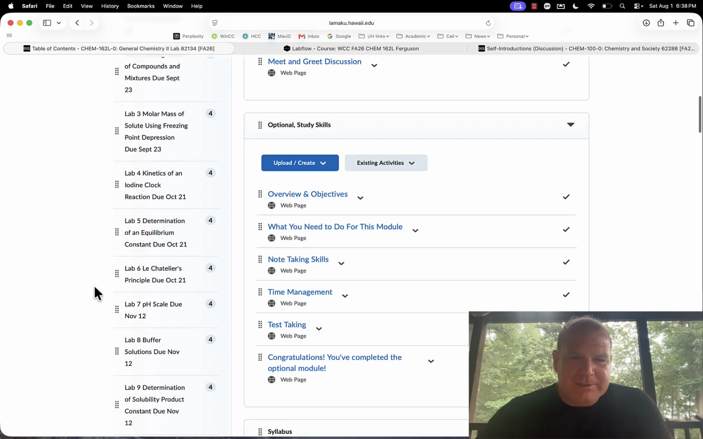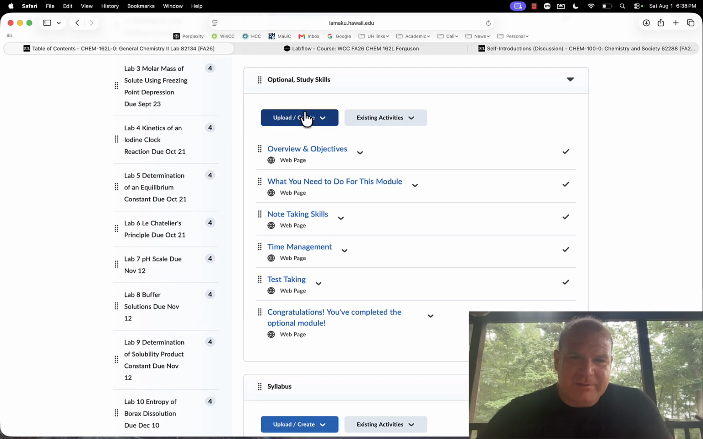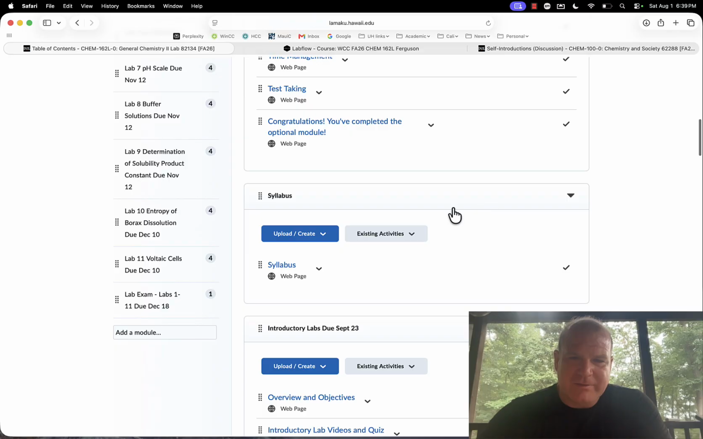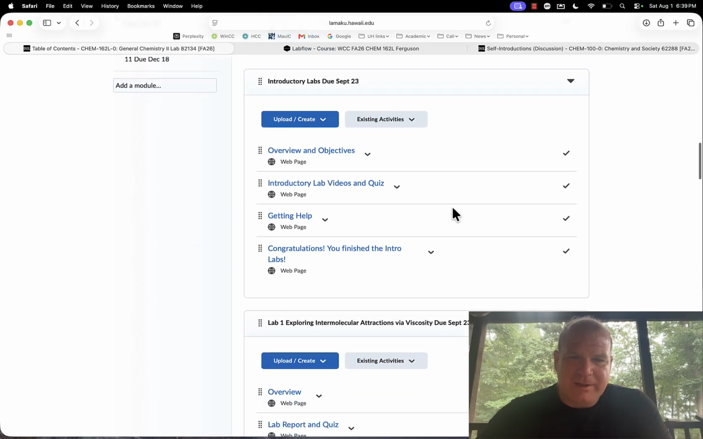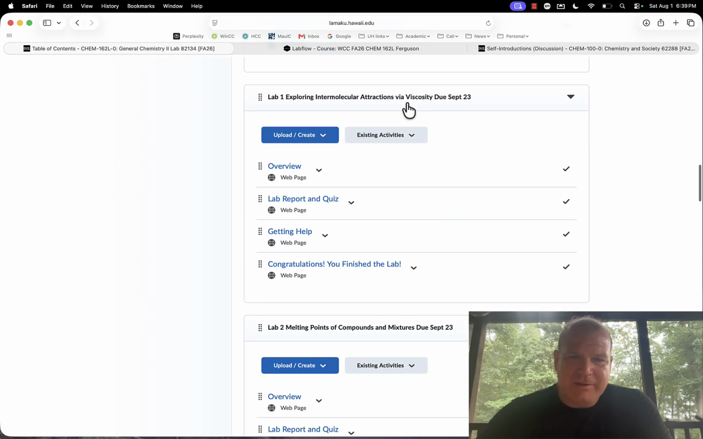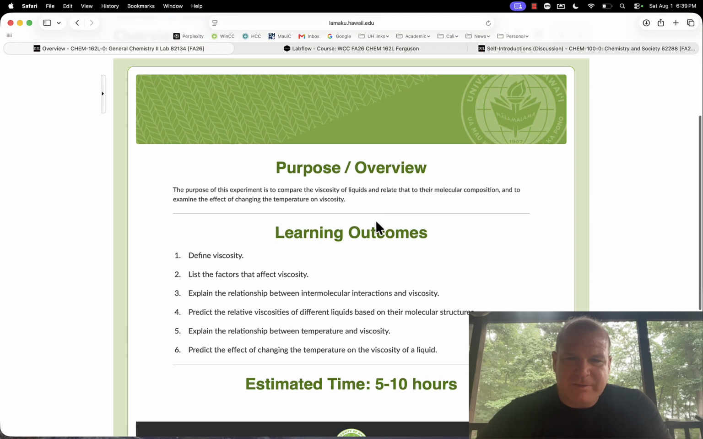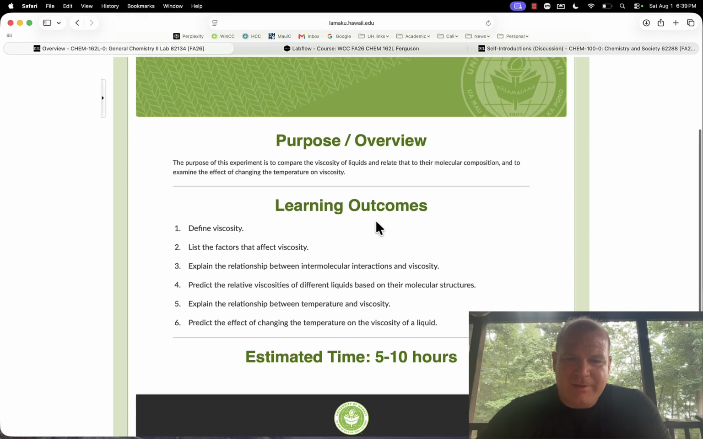I'm going to go back to the course here. We have optional study skills. This is optional. You don't have to do it if you don't want to. I have the syllabus up there, and then let's go to lab 1, intermolecular forces via viscosity. You can click on this. Here is the overview, the learning outcomes, and the purpose and overview of this lab.